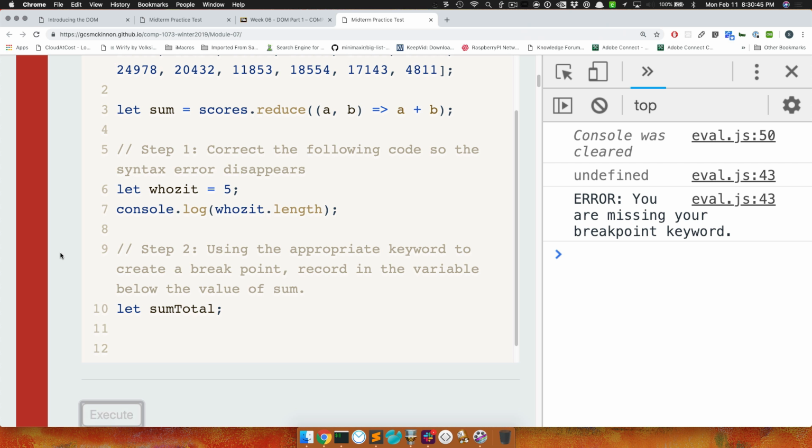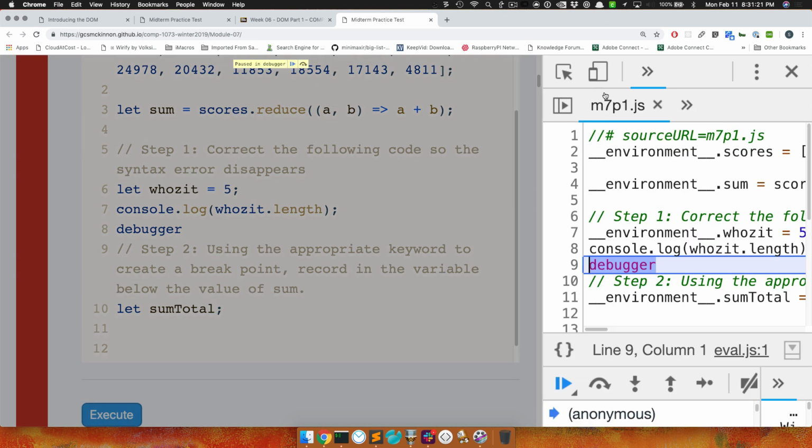Step 2. Using the appropriate keyword to create a breakpoint, record in the variable below the value of sum. Remember, how do we create breakpoints? What's the keyword we need to use to create a breakpoint? Debugger, exactly. So go ahead, try writing debugger. Write debugger. Find out what the value of sum is, and then record it into sum total. So I'm going to write debugger here. Debugger. Execute. Sure enough, there comes my debugger.